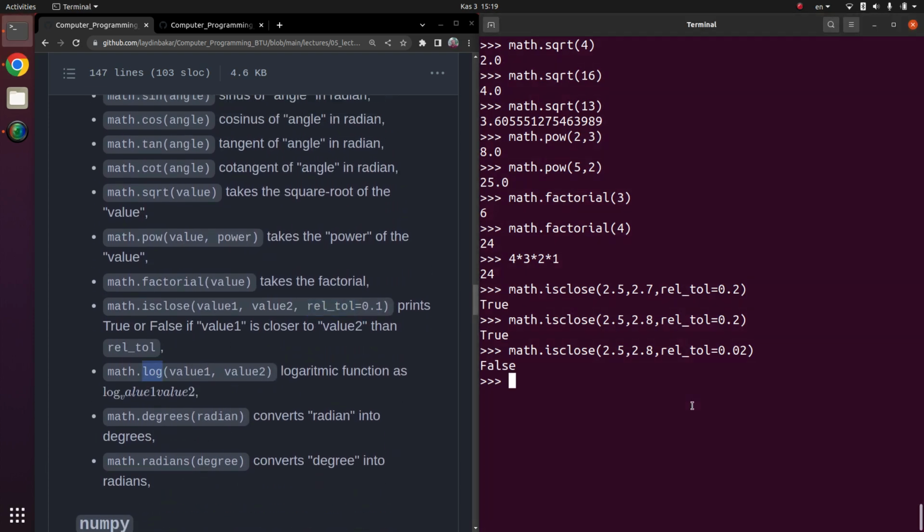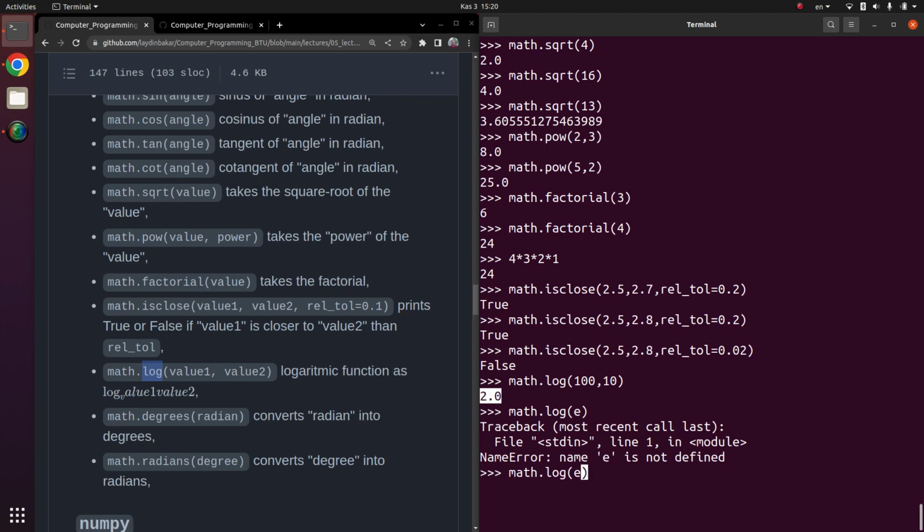The other thing is log, the logarithmic function. For example, math.log(100, 10) will print out 2 because 100 is the second power of 10, or like math.log(math.e) will print out 1 because if you don't type anything for the base, the default is e, so this is ln e, which is 1. We can convert the degrees into radians and radians into degrees by using these two commands.